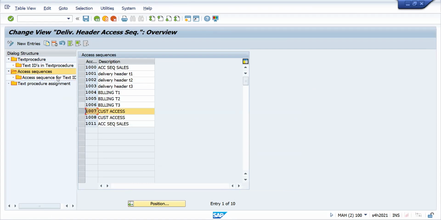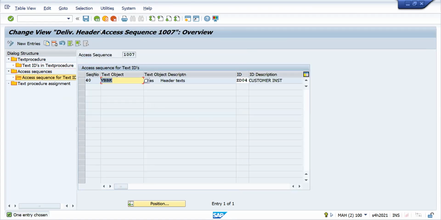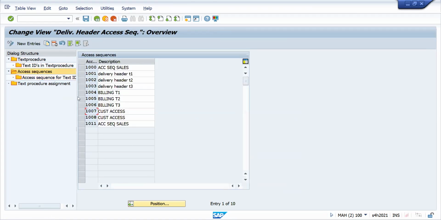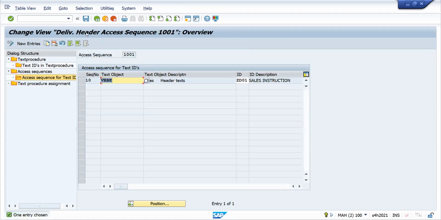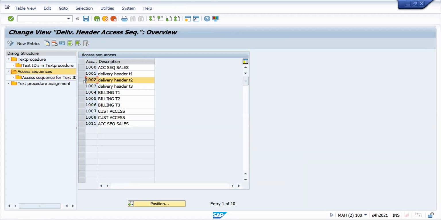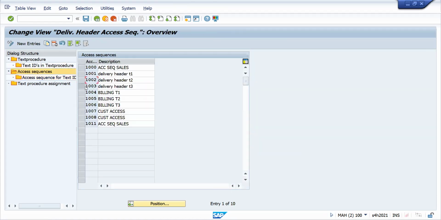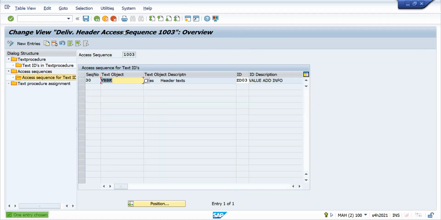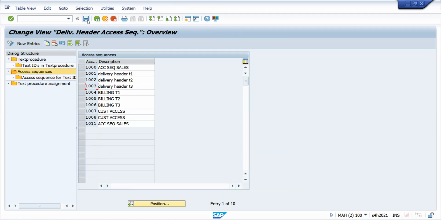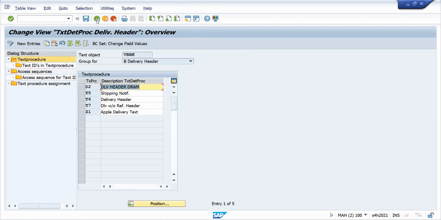Okay, 7, 6. So go to the delivery side, 1, 2, 3 I have taken, right? Let's select this. 1 is for this one, delivery side. 2 is for this one, delivery side. And 3 is for this one, delivery side. In a similar way, I have taken another 3 for billing. This is the configuration you have to set up. Otherwise it will not work.